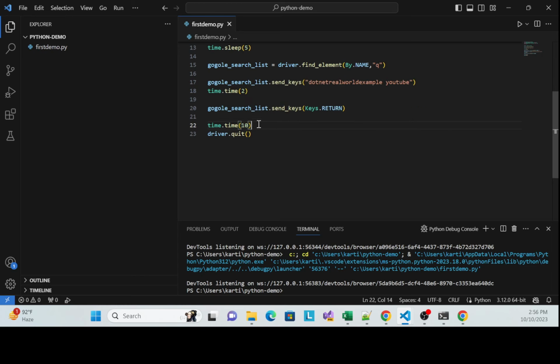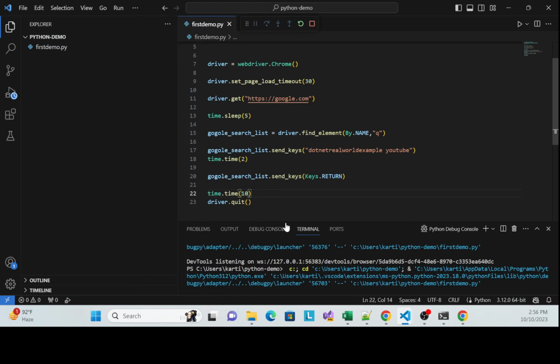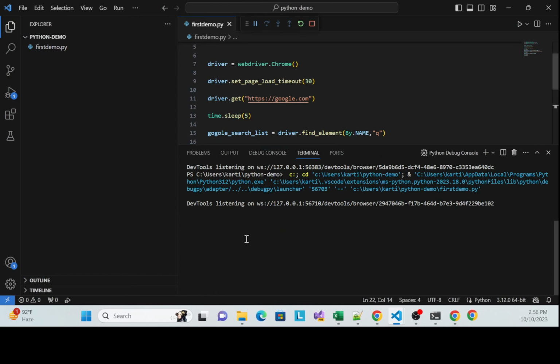Okay, and let me run. So far what we have achieved, let me see if it is working fine or not. You are able to see here, it is running, and whatever errors and things you get, you will be able to see over here.